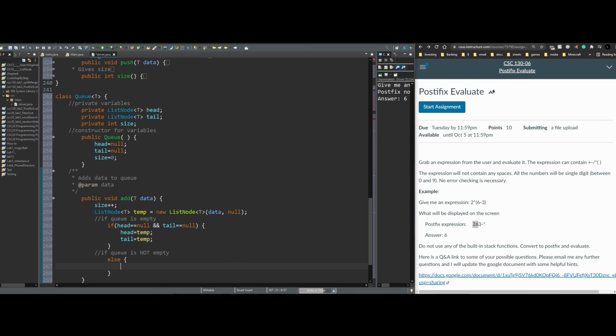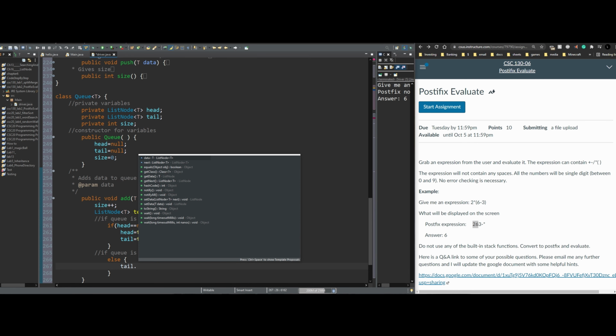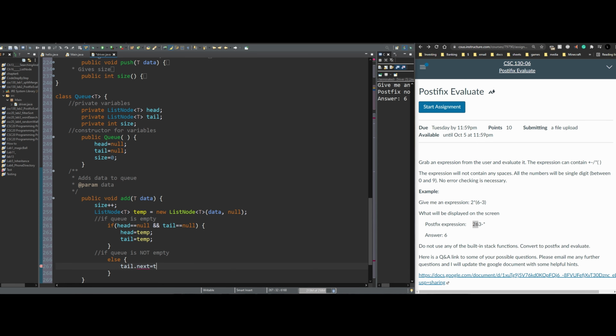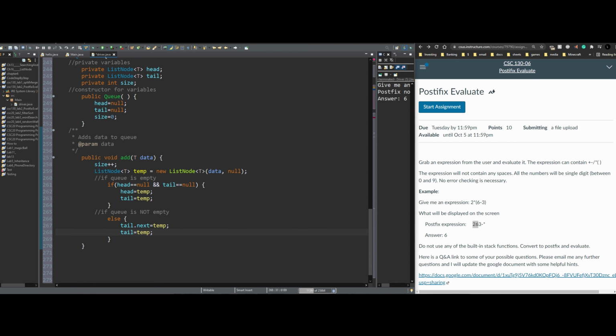If our queue is not empty, we are going to be in the else statement, and we're going to do something similar to what we've done here. We are going to set our tail dot next equal to the temp value, and then we're going to set our actual tail equal to the temp value. And that is how we would code the method for our add.